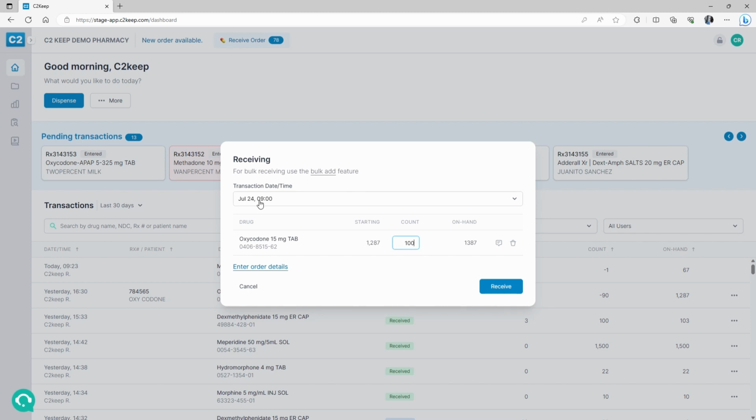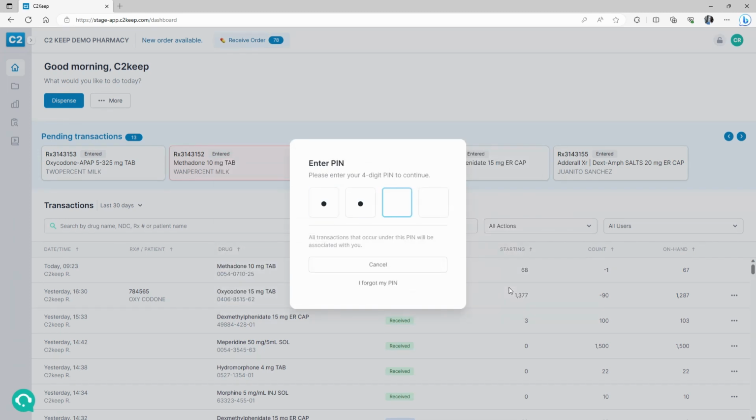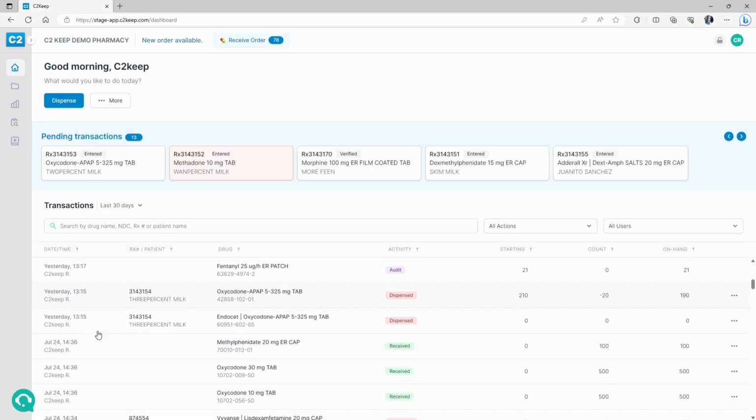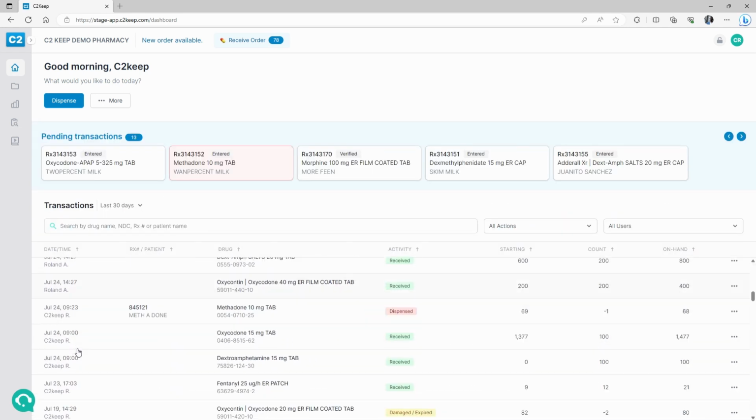So we're looking at July 24th at 9 a.m. when we received 100 oxycodone. Enter our PIN, and if we go down to July 24th, right here at 9 a.m., this is the transaction.